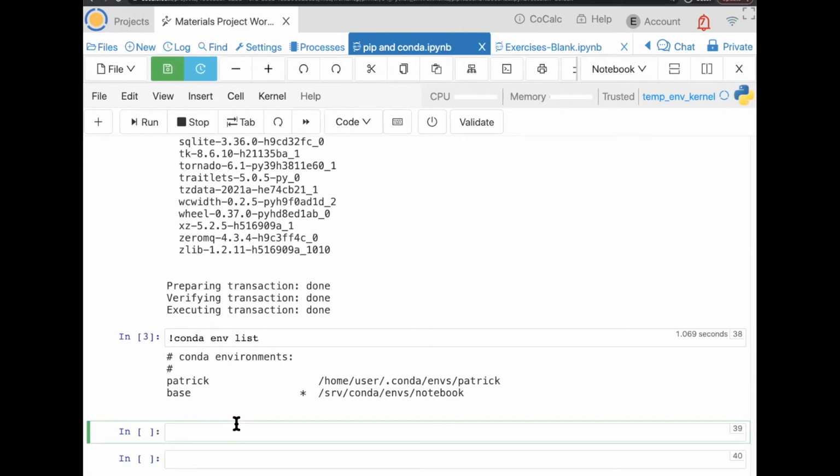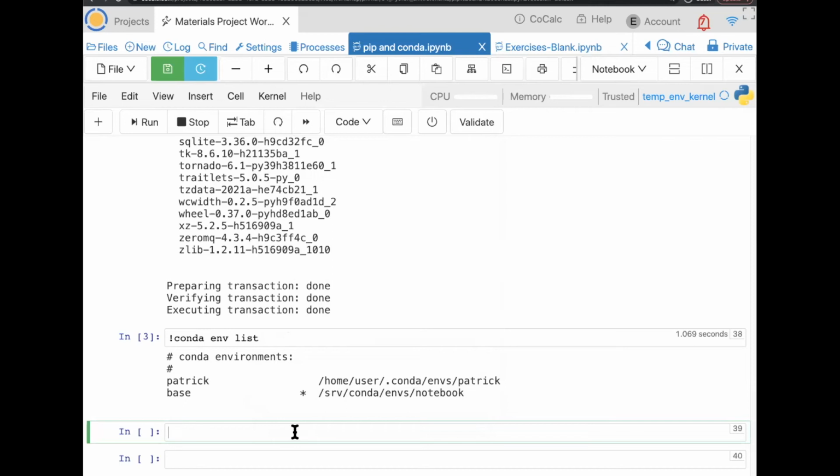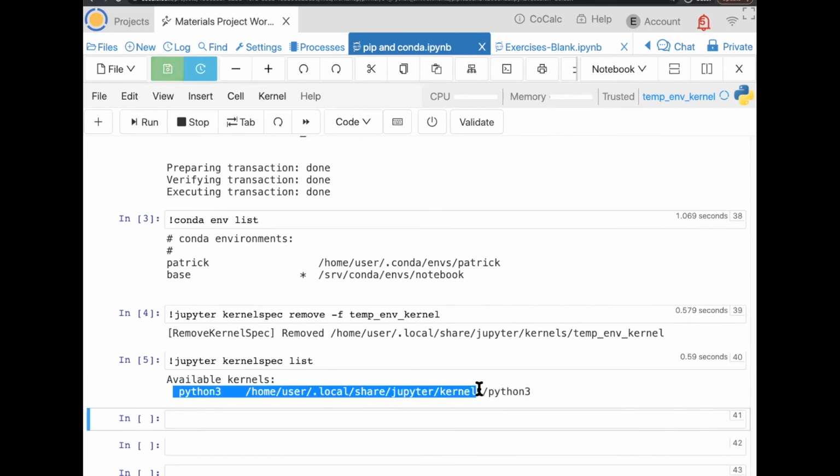Finally, for completeness, I'm going to remove that kernel spec, the temp_env kernel, so that we're not pointing to nothing. I'll type !jupyter kernelspec remove -f temp_env_kernel, Shift Enter. And now we've removed this kernel. So again, if we type jupyter kernelspec list, we can see that it is no longer here, and we're back to where we started, where we only have the Python 3 kernel available.